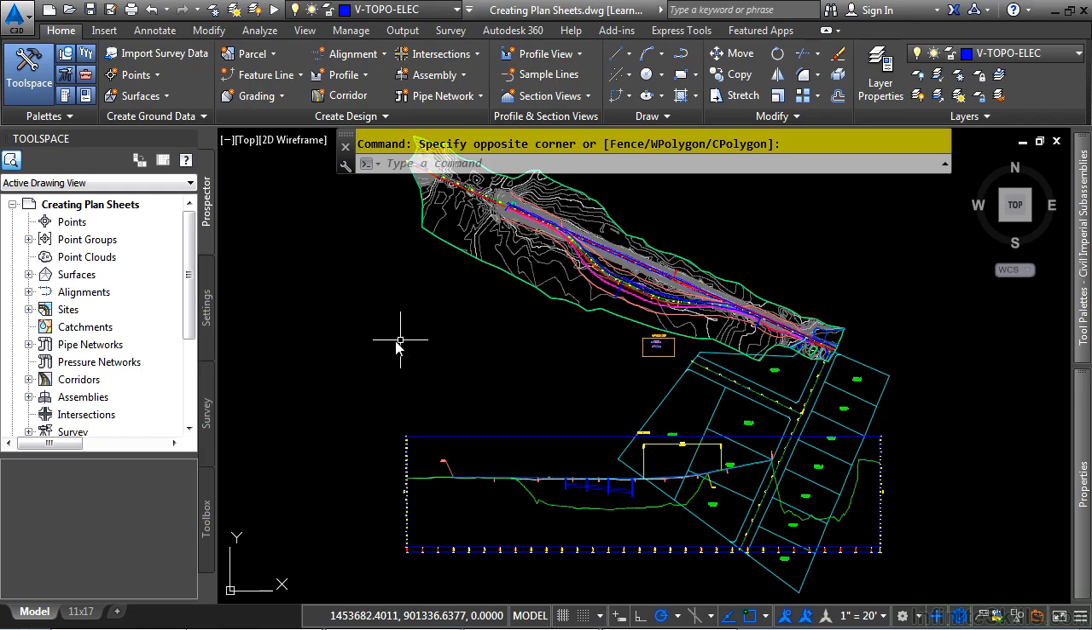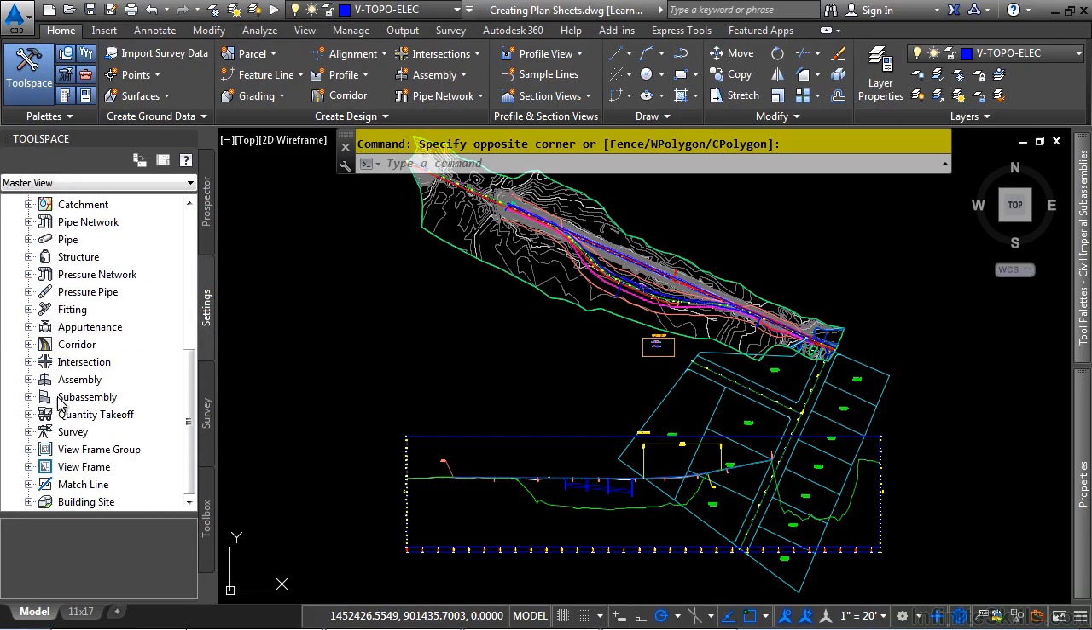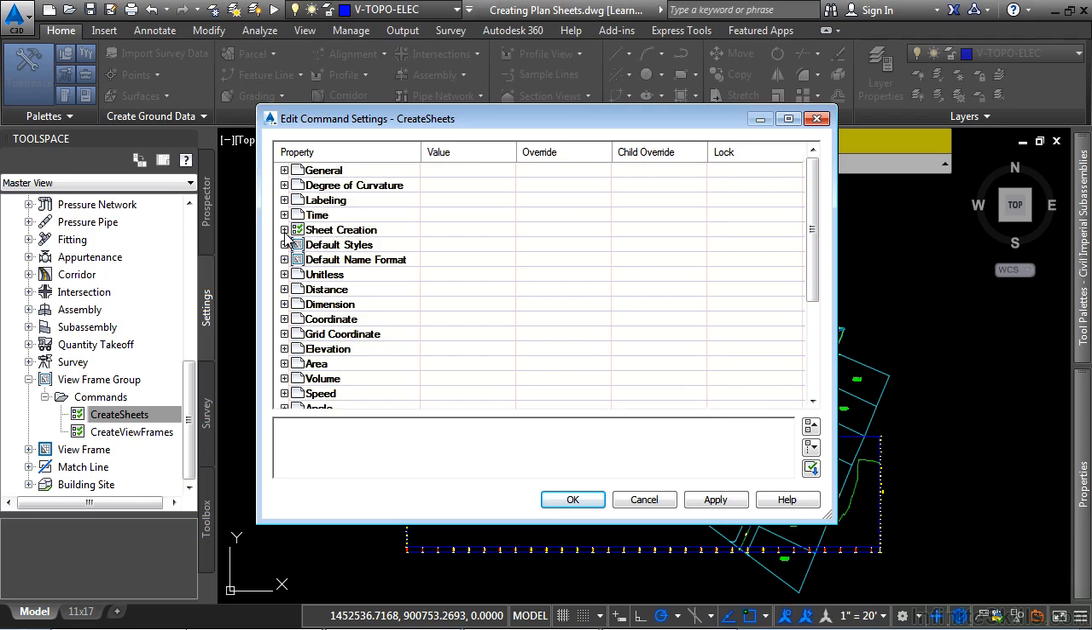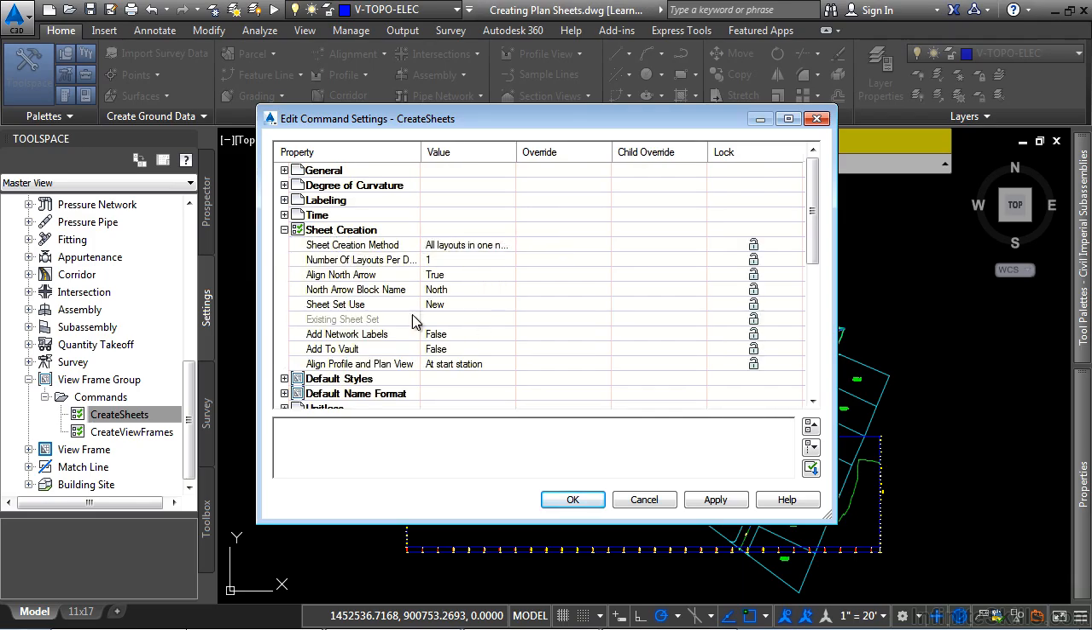As with everything in Civil 3D, there are many styles and settings that pertain to plotting sheets. If we go to the Settings tab and navigate to the View Frame group, View Frame, and Match Line settings, these are the three that pertain to the sheet creation process. First, we have View Frame groups, which just contain the commands to create the view frames as well as the sheets. And if you right-click and go to Edit Command Settings, these are simply the default settings that will be automatically placed into the dialog boxes when you run the commands.